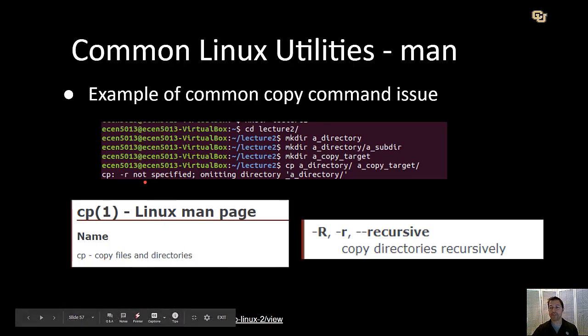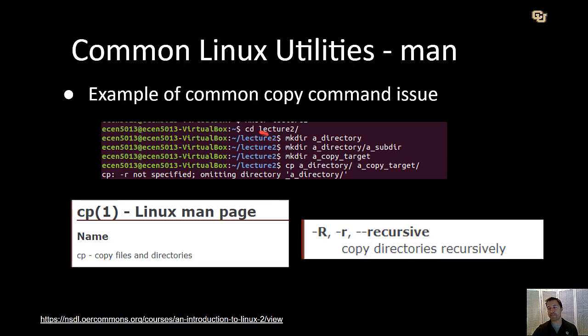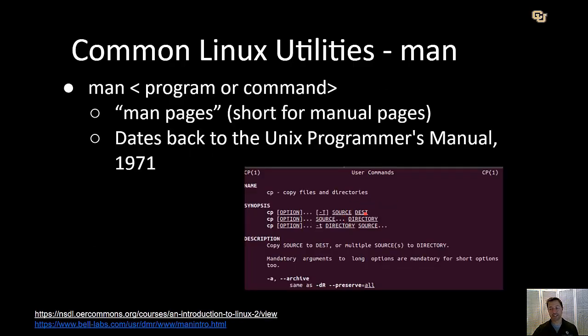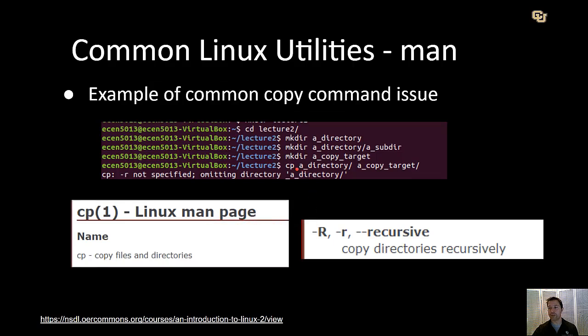So here's an example of use of the cp command, and looking for more information to use the cp command using the man function. In this case, I change directory into my lecture 2 directory, and then I make a new directory called a directory, and I make a subdirectory under that called a subdir. And then I'm going to make a directory that's going to be the target of a copy command. So I make a copy target directory. Then I'm going to try to copy a directory to a copy target directory, again using the source destination format here for cp.